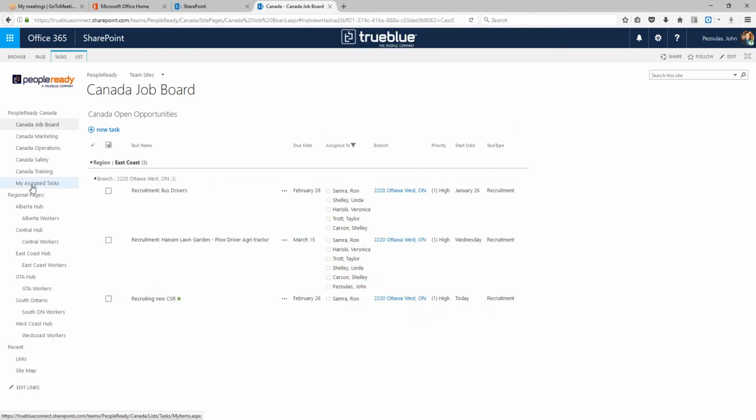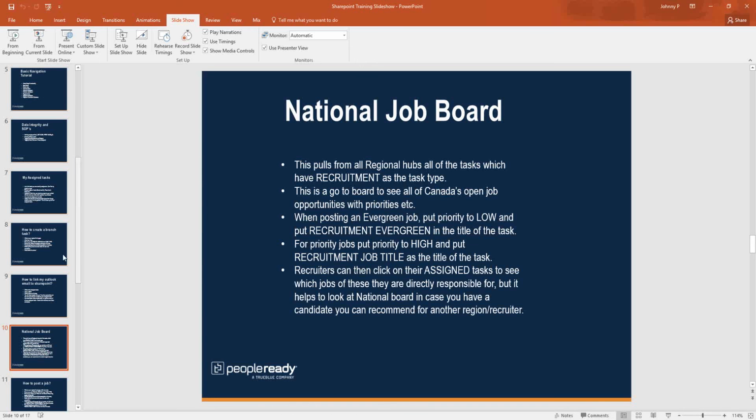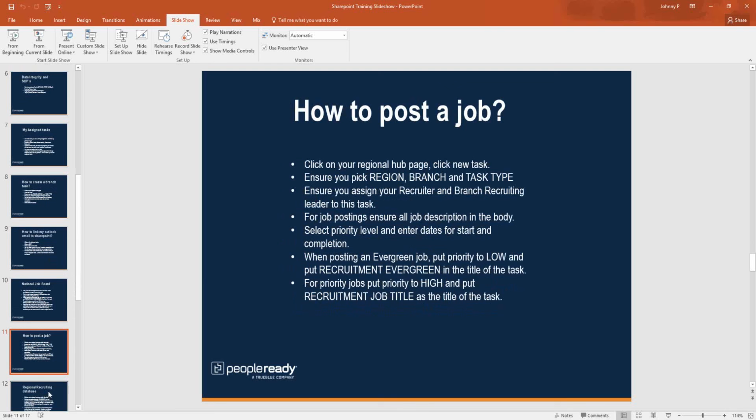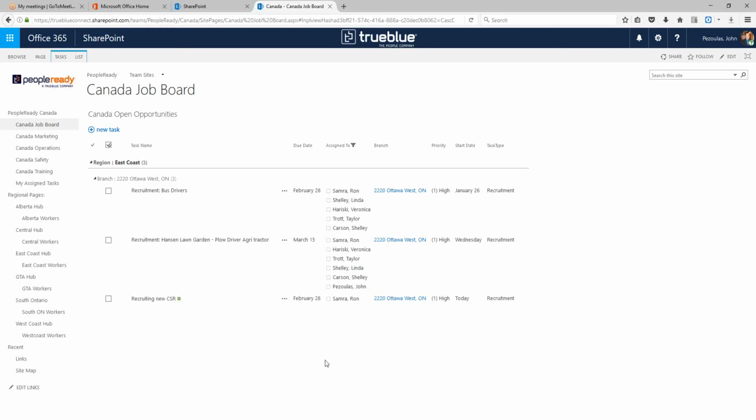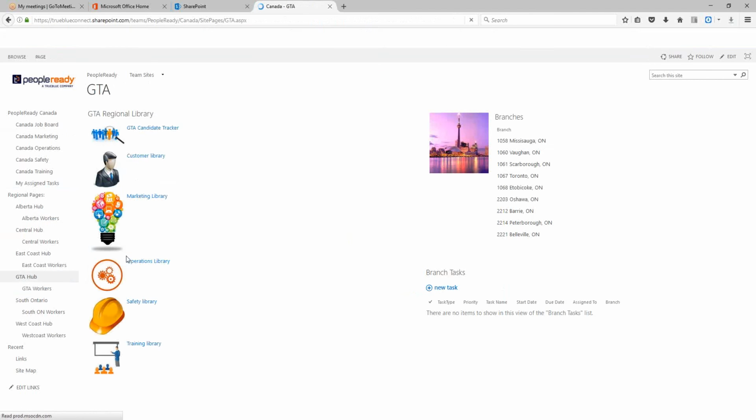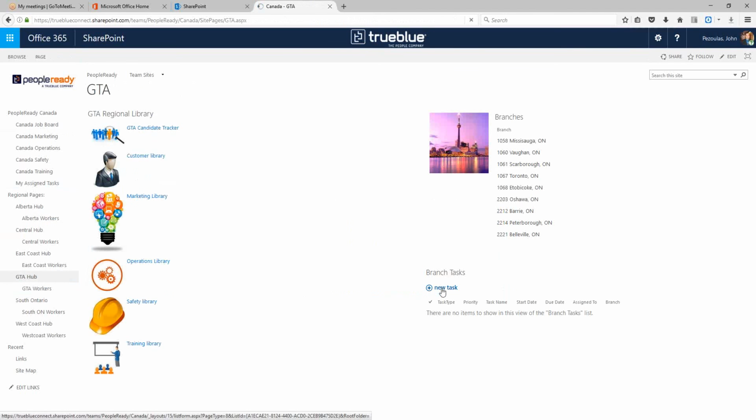Of course, I prefer using the My Assigned Tasks because those are tasks that I have to do because the job board is going to be filled with jobs from all over Canada. So how do I post a job? Real simple. You can either do it through the job board by creating a new task, or you can go to your hub. So just go to the hub there. GTA Hub, click New Task.